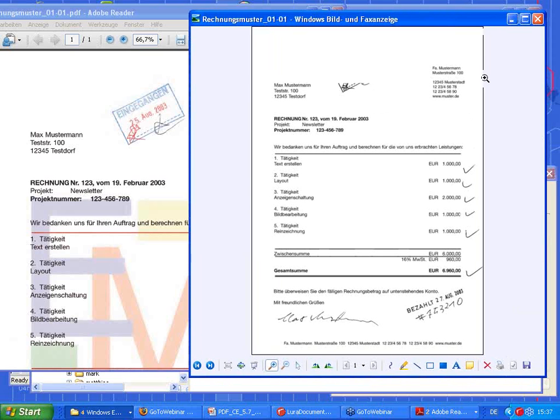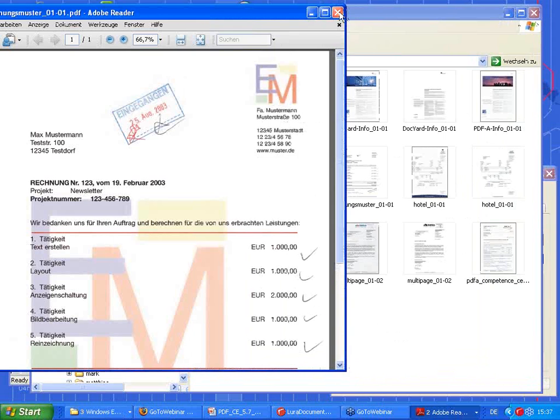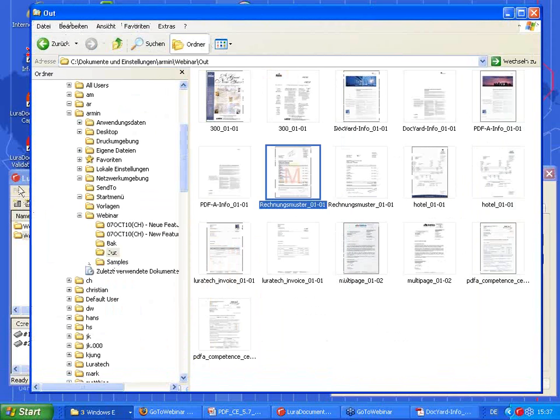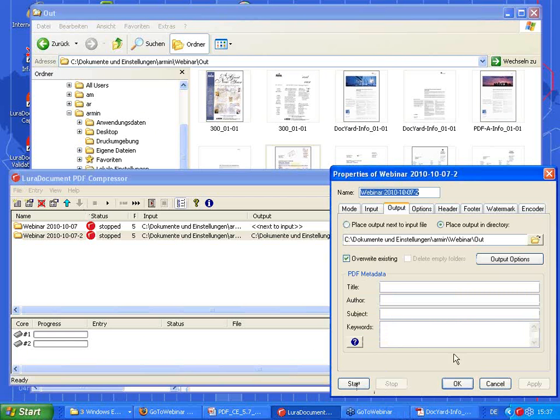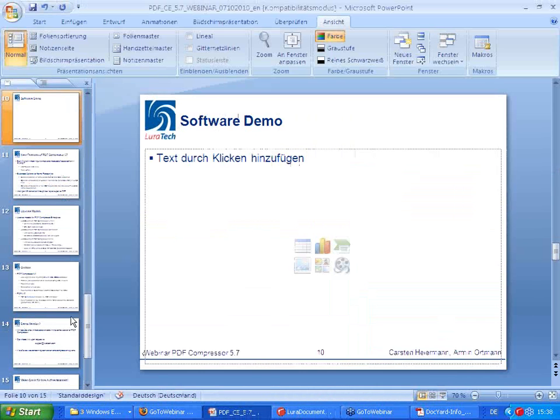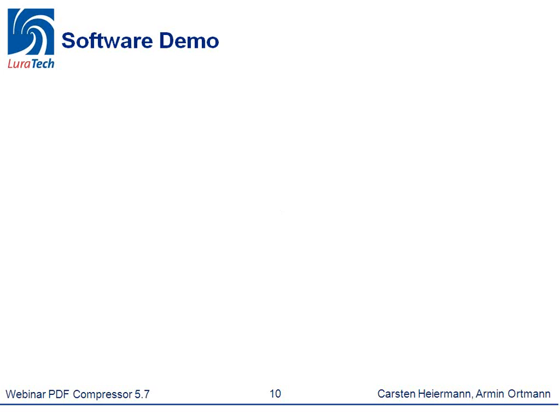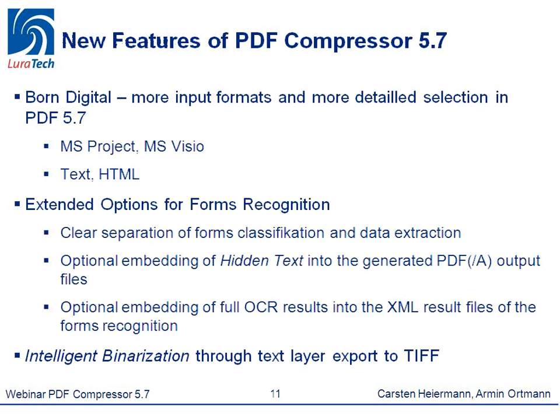Yeah, and that's about it for my software demonstration for today. Once again, we have several webinars which we also recorded and which explain several aspects of MRC compression, why to use PDF/A, forms recognition, and born-digital conversion in quite a bit more detail. We will certainly follow up with further webinars, but for now we'll conclude here.